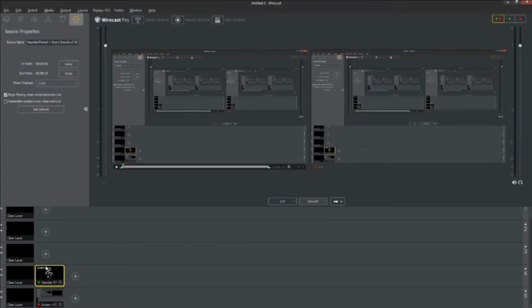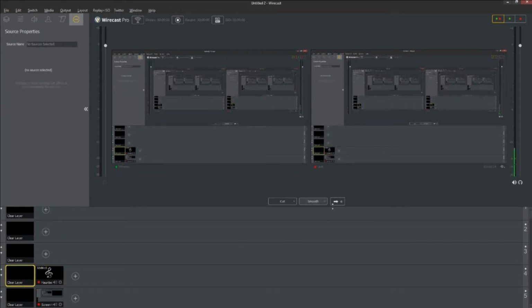Alright, so with this audio file, what I did was I disabled the remember position even when not live, so that when I go back and cue this track, it starts from the beginning. We're only going to cue it once when we actually record the background video.